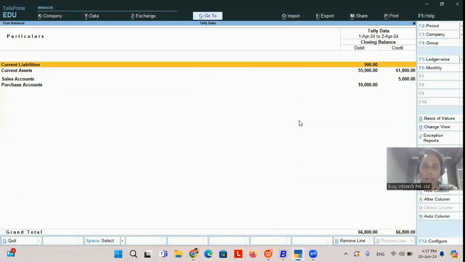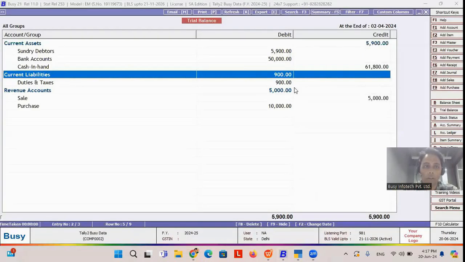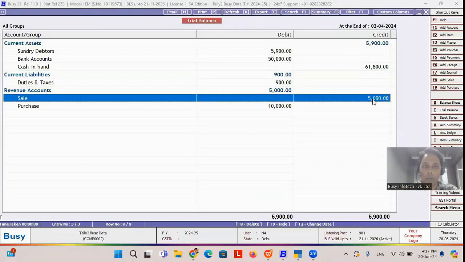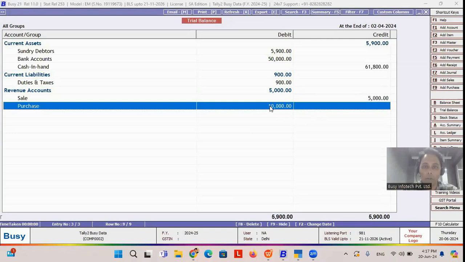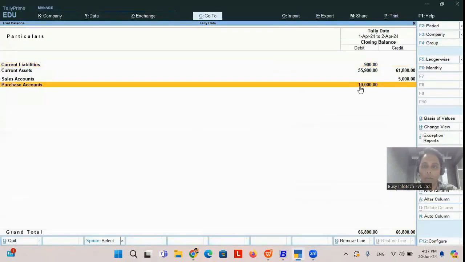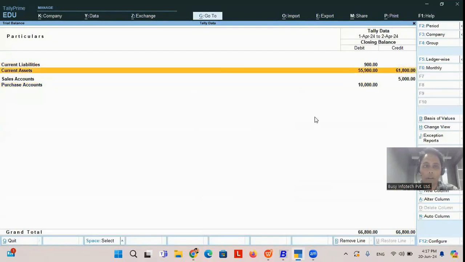Similarly, in Tally, you will see the sales account is showing 5,000. In Busy also, you can see the revenue account is showing a total of 5,000, which includes the sales account. The purchase account is showing 10,000. In Tally also, the purchase account is showing 10,000. And the current asset on the debit side is showing 55,900. On the credit side, it's showing 61,800.